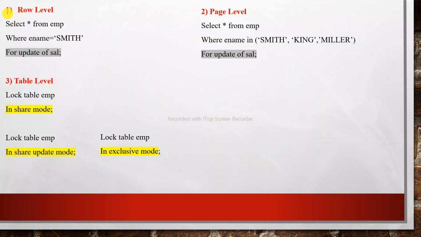So row level lock. In this row level lock, we are able to lock a single row. So let's see what the syntax is. Select star from EMP, so the table name is EMP, where ename is equal to Smith. So a single row will be fetched and we are locking it for update of salary. So for update, we are locking this particular row. That is called row level locking.